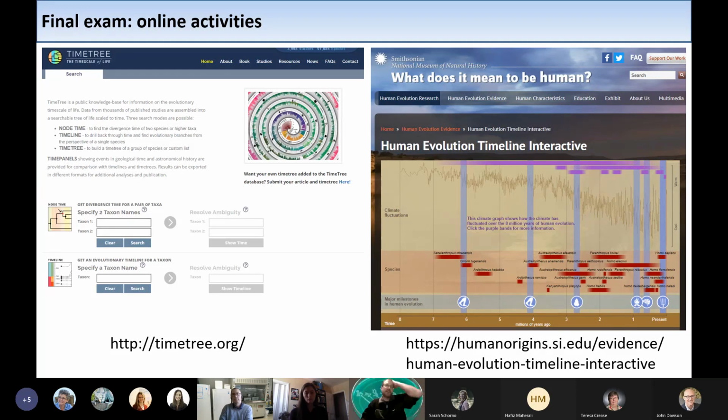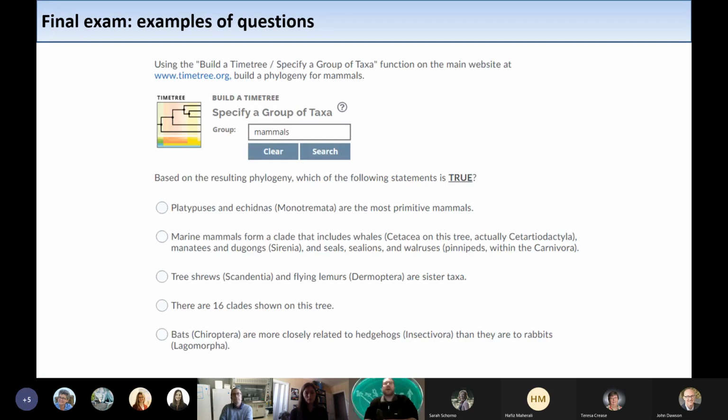Here's an example. So you go to the Time Tree of Life website and use this particular part of the website, which is specify a group of taxa, put in mammals, and then based on what comes up, answer the question here, which is a multiple choice question. So you can see there's a number of different concepts that are incorporated into a question like this. This would produce a phylogeny of mammals based on the species that are in that particular website's database.